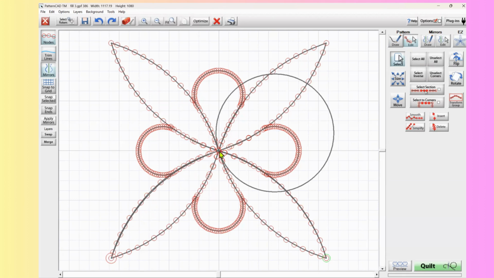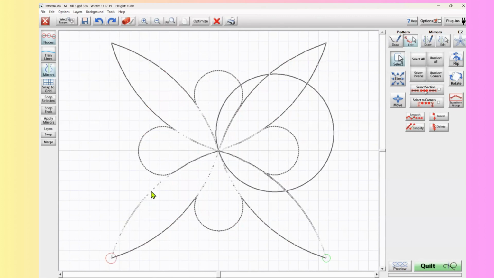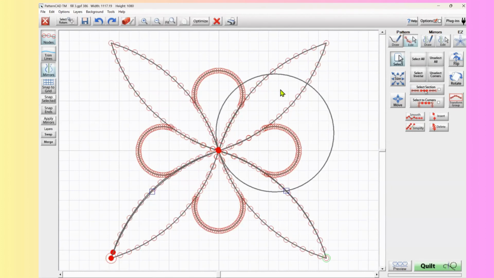And it looks like when I do that, I could tighten this area up just a little bit. That handle just shows up there. Just going to tighten that up a little bit. Oops, we had a weird thing happen there. So let's undo. Undo. There we go. All right, so when I did that, PatternCAD wanted to add a different line.